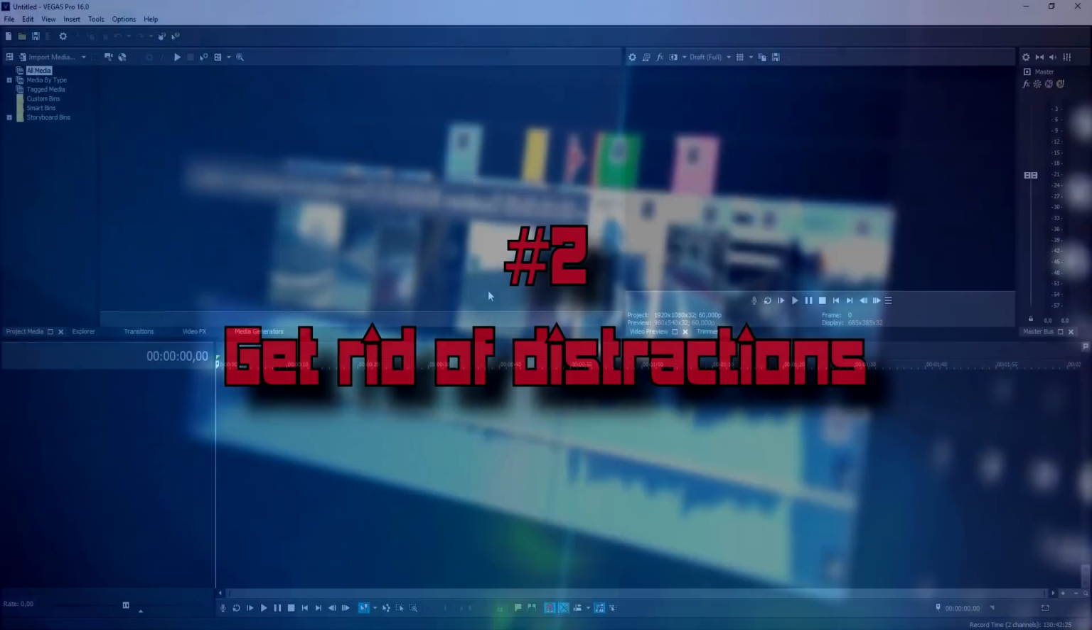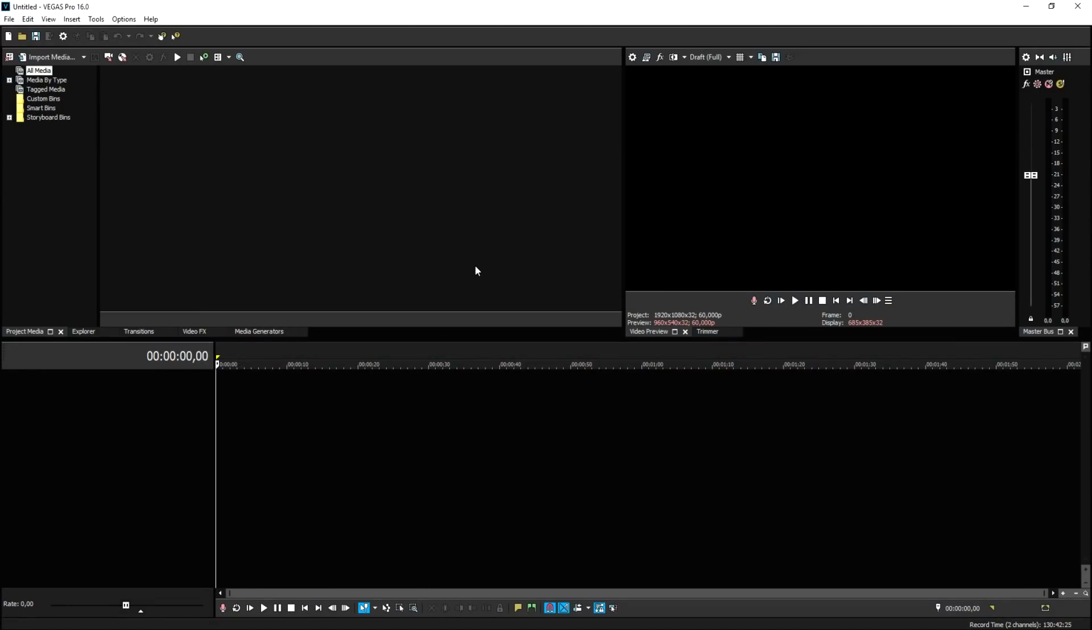patches and updates. Number 2, get rid of distractions. Alright, the second one is getting rid of distractions. Nowadays, when we're editing videos, we are working towards a deadline. Whether it's getting a video out on your YouTube channel on time, or a video that needs to be edited for a client, for example.